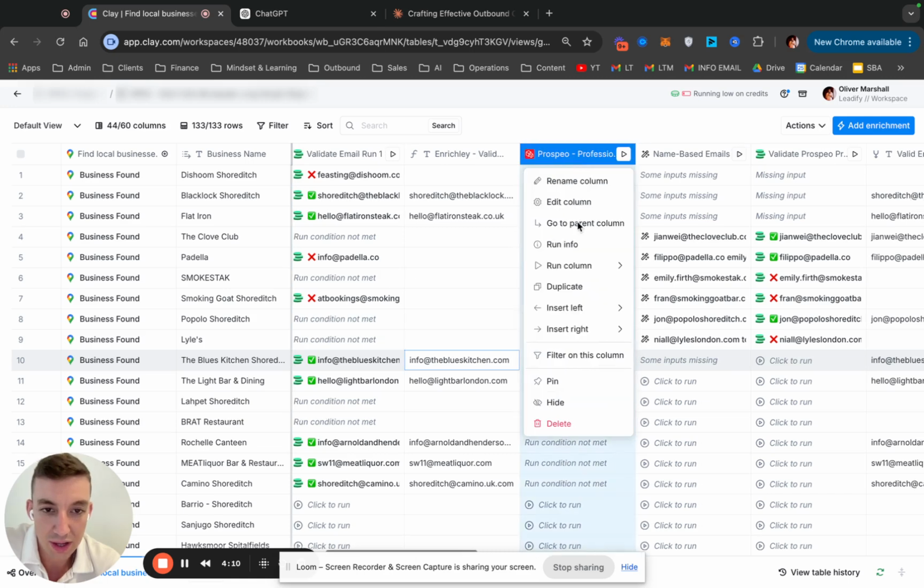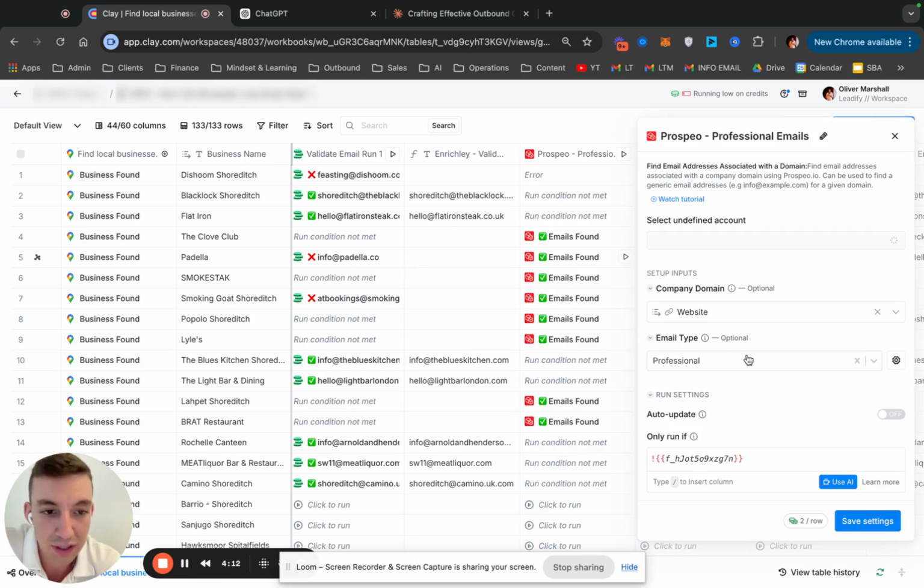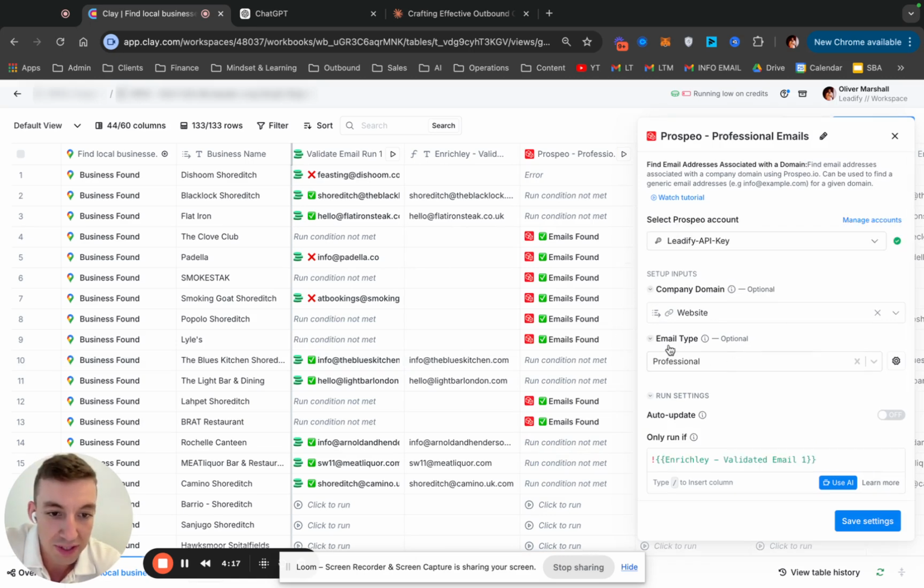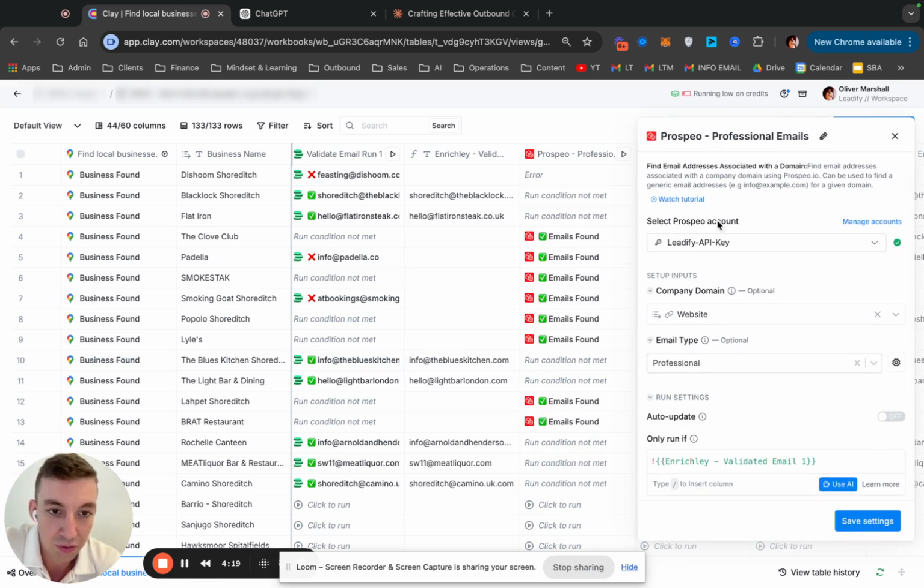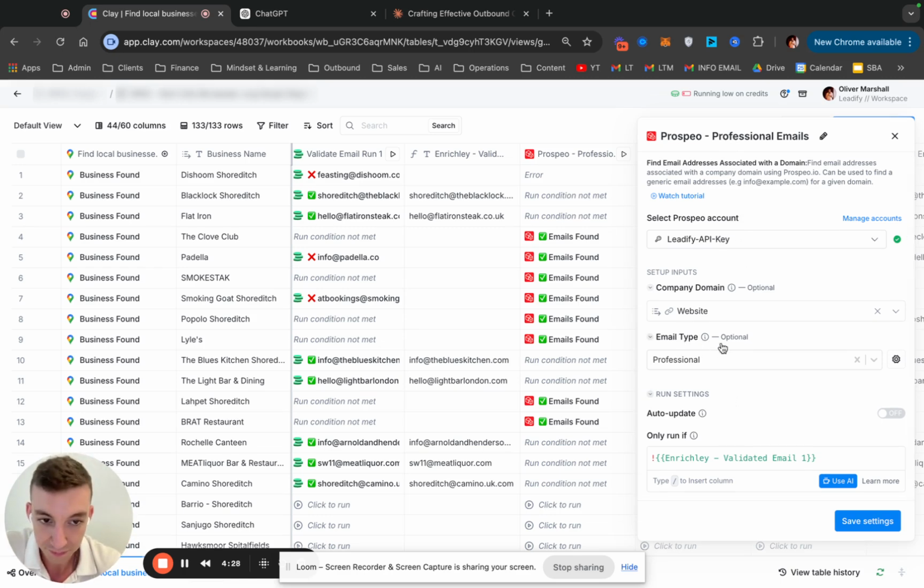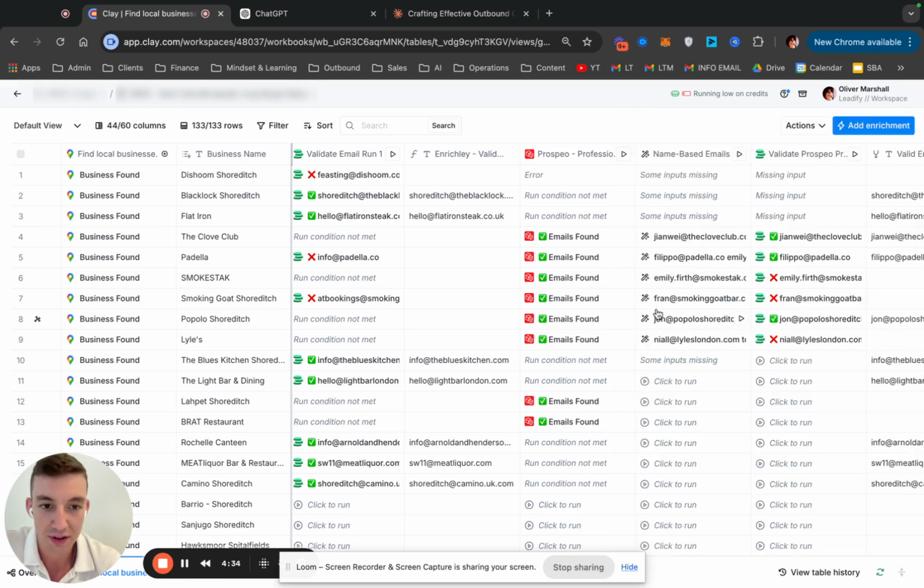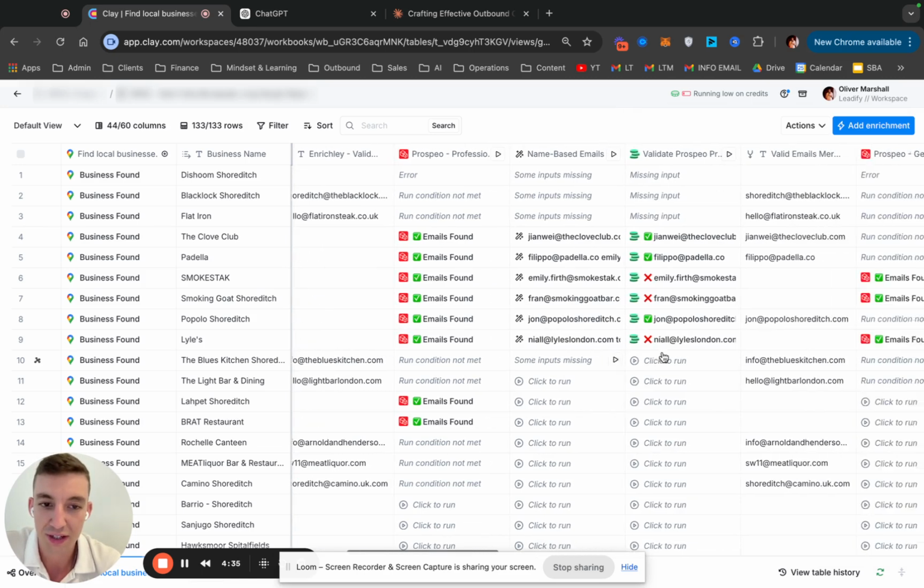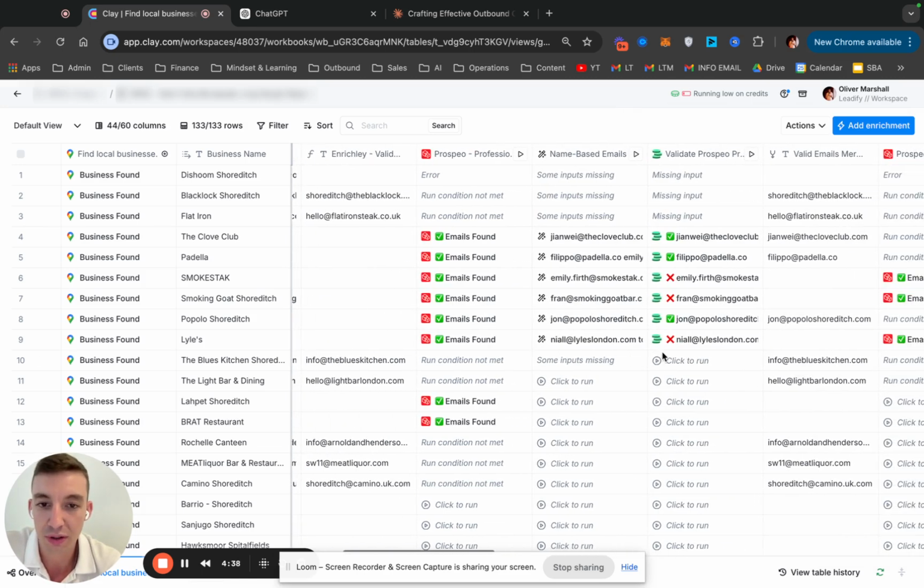The way that this is done, if you click on edit column here, you have an option where it'll essentially find email addresses associated with the domain. So you give it the domain of the website, and then it'll be able to find email addresses associated with that. The email type is basically whether it's a generic or professional email. I've done it in 2 steps because I wanted to test if there was actually a difference and how many we were able to pull.